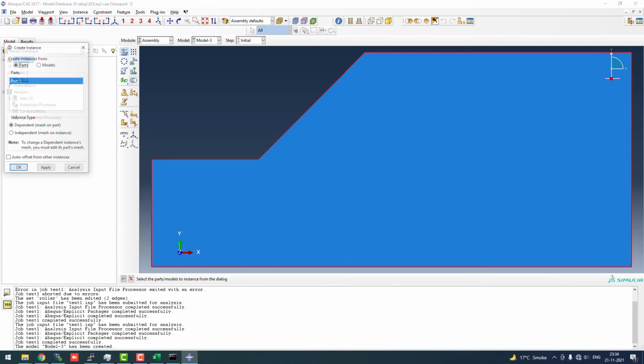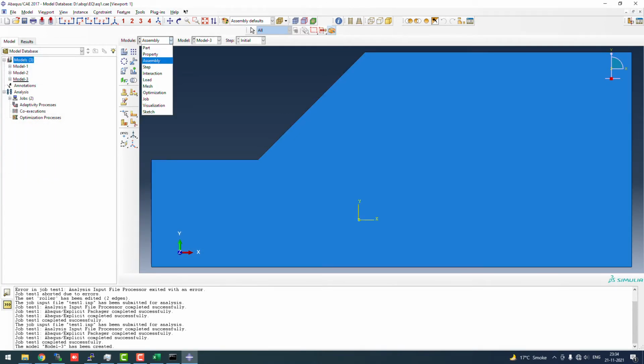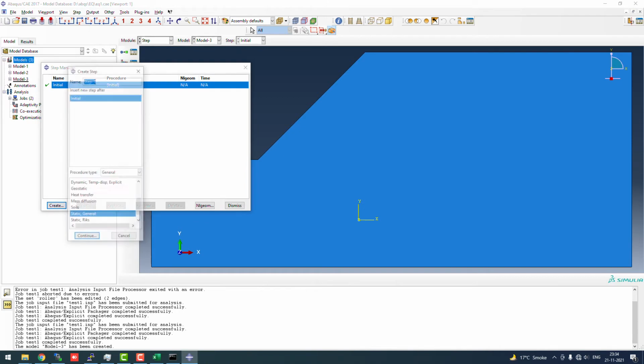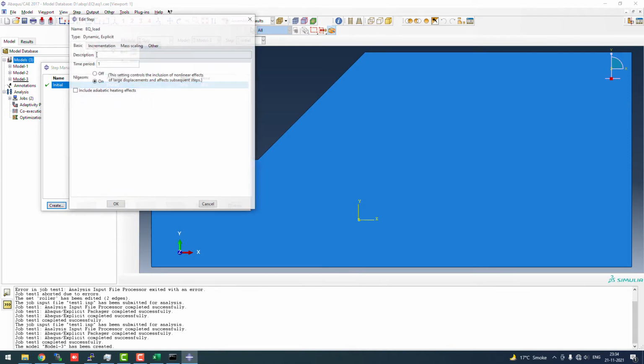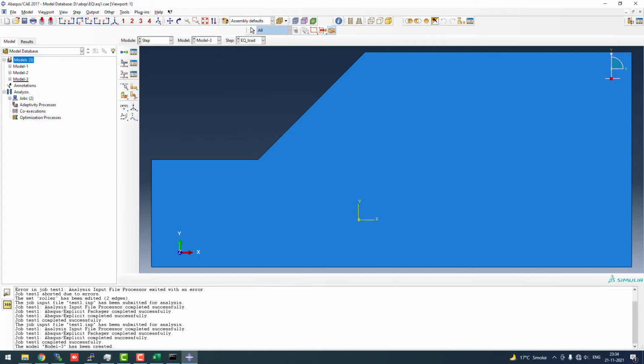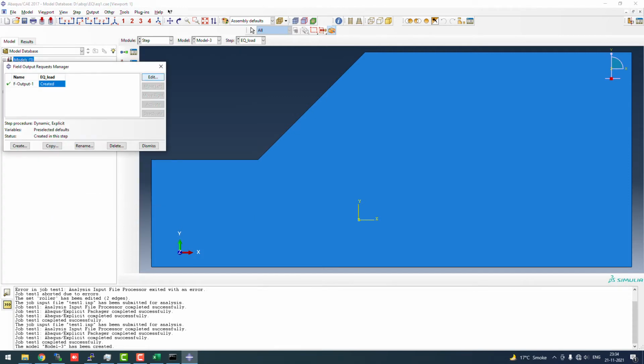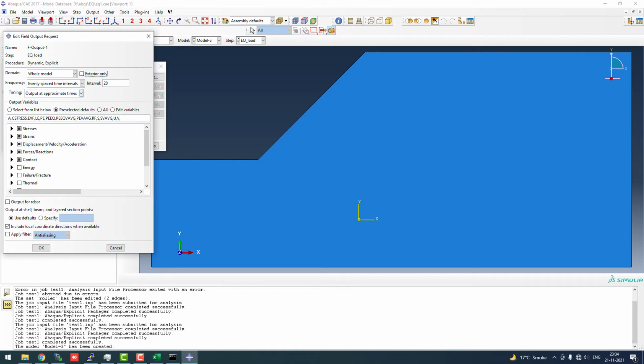Now we'll go to assembly. We'll move this and after assembly we'll create a step of dynamic loading. We'll call it EQ load, and it will be a dynamic explicit loading, and the time period will be 6 seconds. So we are assuming that the earthquake will be there for 6 seconds. Now after the step module, you can also continue to field output request and request your output at any intervals. What I do is that I use every X unit of time, and at exact time you can just ask for an output at every 0.1 second.